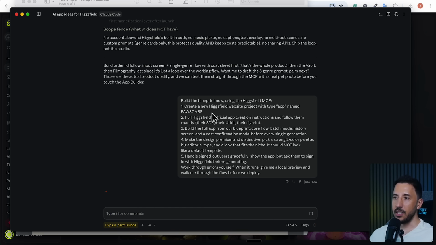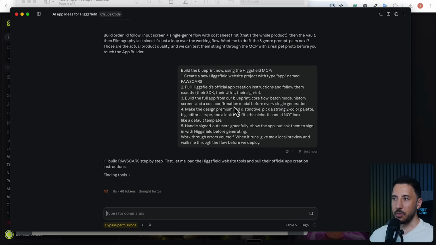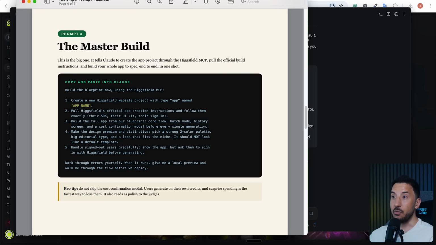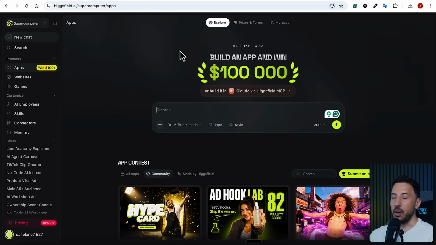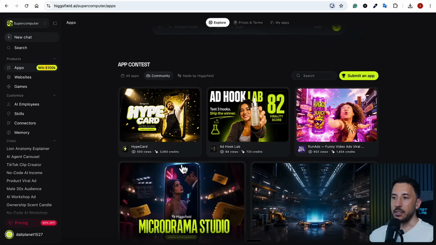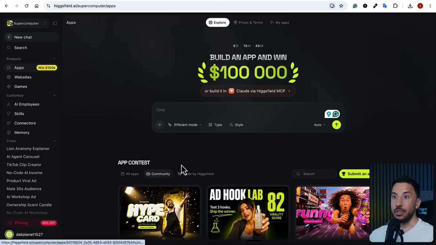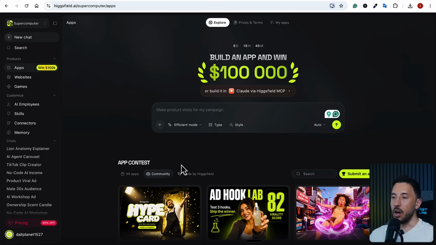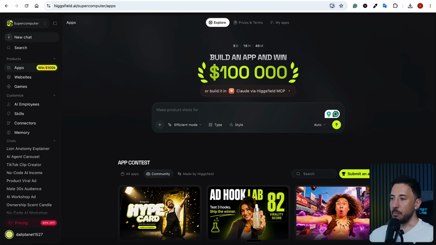So now it's going to go ahead and create the new Higgsfield website project with the app name Paw Cars, pull the Higgsfield official app creation instructions and follow them exactly, their SDK, and so on. So like I said, this is where you don't have to worry about doing extra work. It's going to follow everything step by step, reading all of the instructions and all of the submission guidelines to make sure it's following everything accordingly and not making things up on its own.